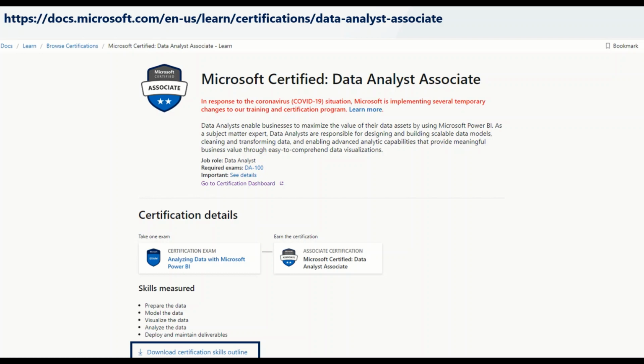Remember to always download the certification skills outline before taking any examination. It helps you know what skills are measured in that examination and how to better prepare for it. We'll talk about this when we're talking about preparation. Now, scheduling the exam itself.